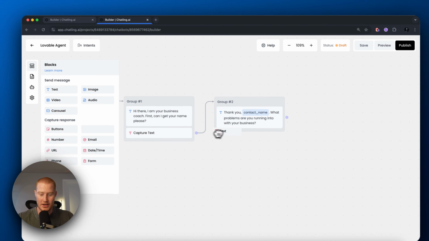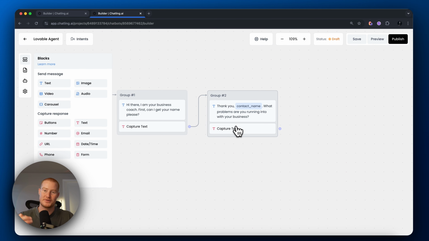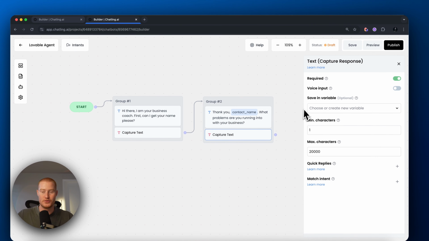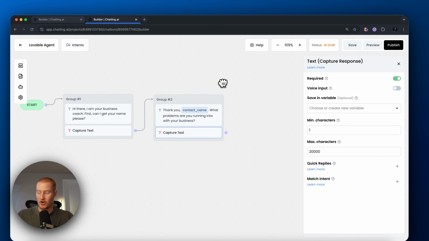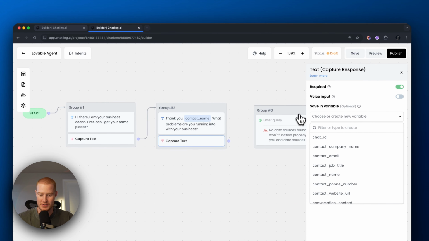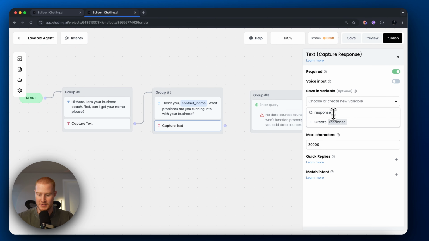We then want to add another captured text here because we want to capture what problems they're running into with their business, and then we will send that variable over to the AI step that will then be able to process their question. All right, so what I'm going to do is I'm actually going to save this response here. I'm just going to name this response. So that is the name of the variable. It will then save that.